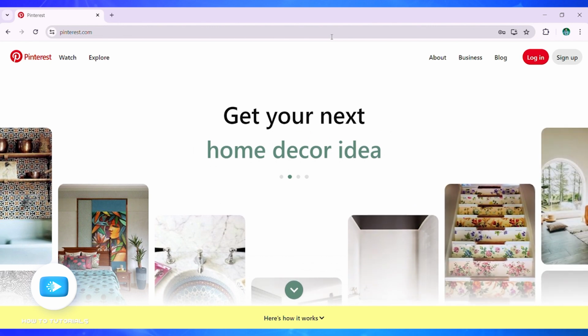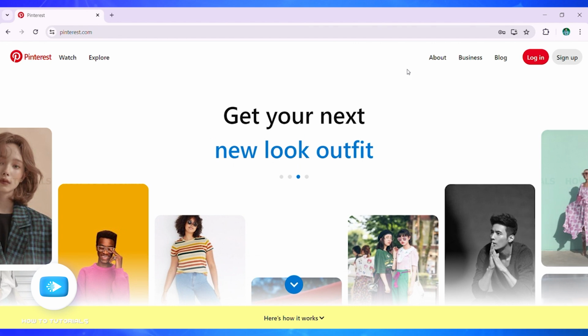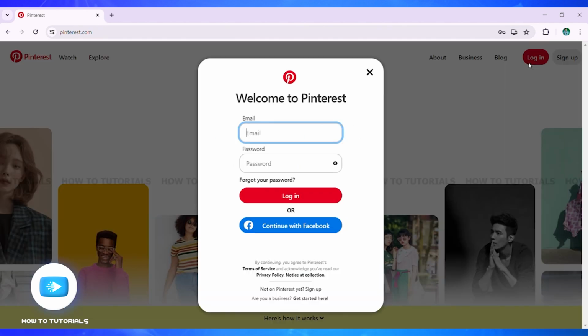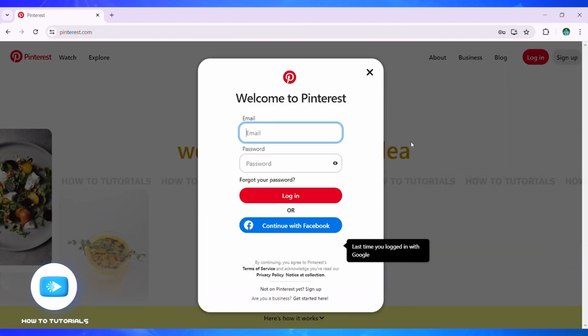Once you reach here, at the top right corner, you will find the login button. Go ahead and click on that login button and you will find the login interface on your screen.